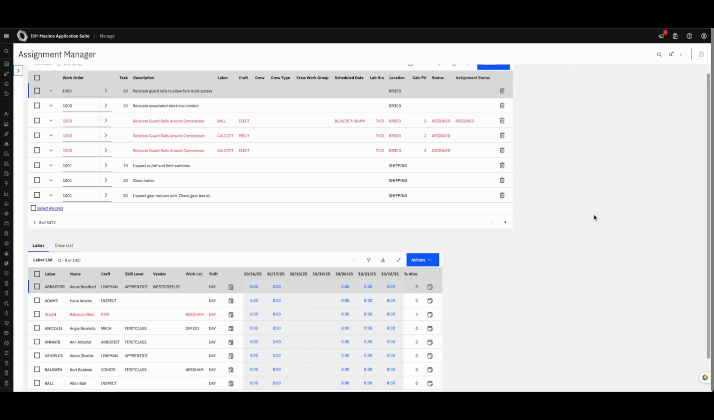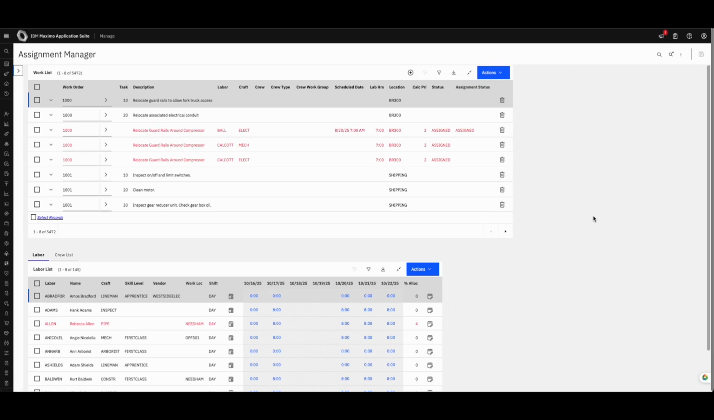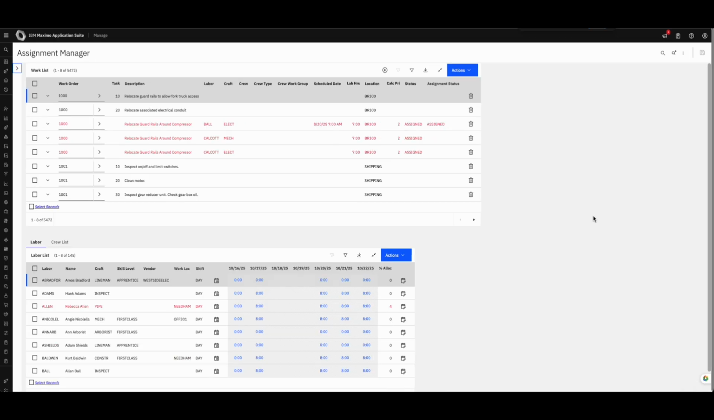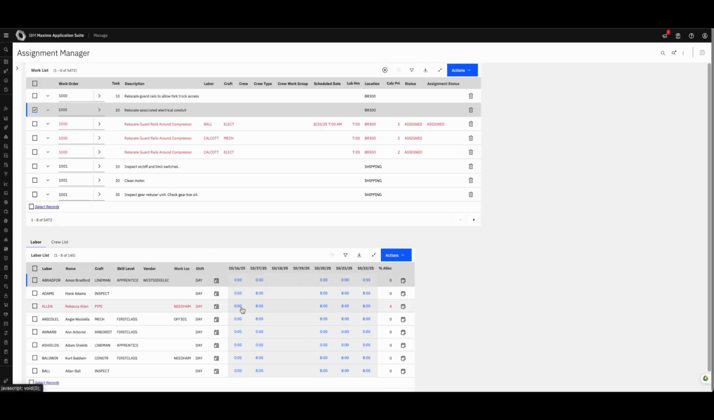So here is our Assignment Manager. Now, this is a very popularly used application within Maximo. Many remember it from version 7, and it still exists in 9.0 and is a valuable tool for quickly looking at your overall work list for a period of time and being able to allocate it to resources that are available down below. And it's as simple as clicking the work you want to assign and then double-clicking the resource. I'm going to show that in a second.